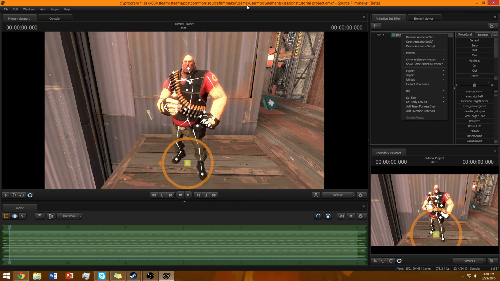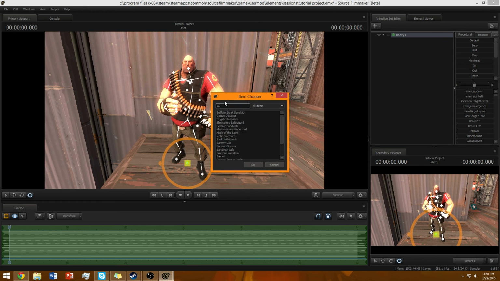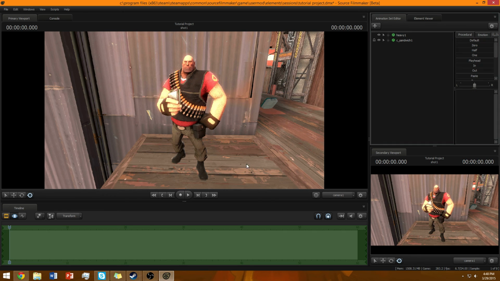Now I'm going to be giving him the sandwich. The quick way that I have is right click on heavy 1, and there's this button called add Team Fortress items, and I can just type the name of it over here, like the sandwich, and then okay, and it'll be like this. But the problem is that not everybody has that tool.